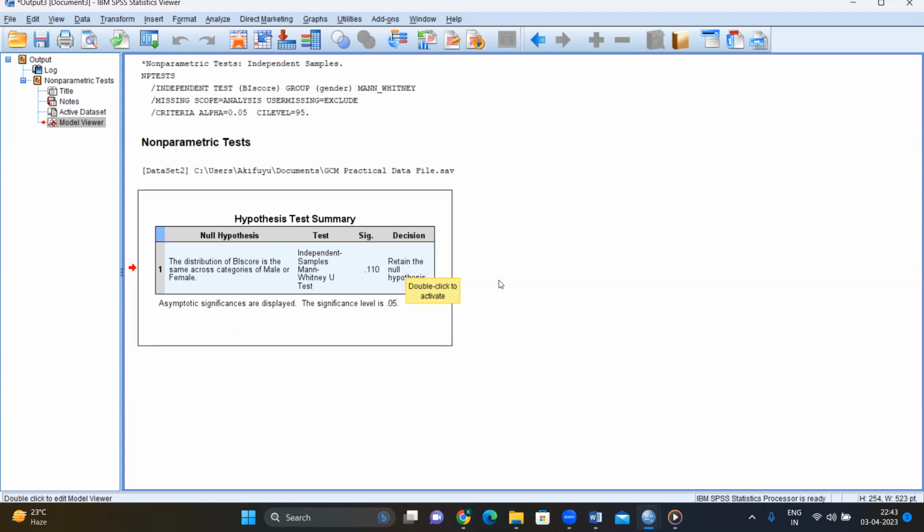And the conclusion of this result is, as the null hypothesis states, that the body image scores of males and females are the same across both the categories. So there is no significant difference between the BI scores of males and females.